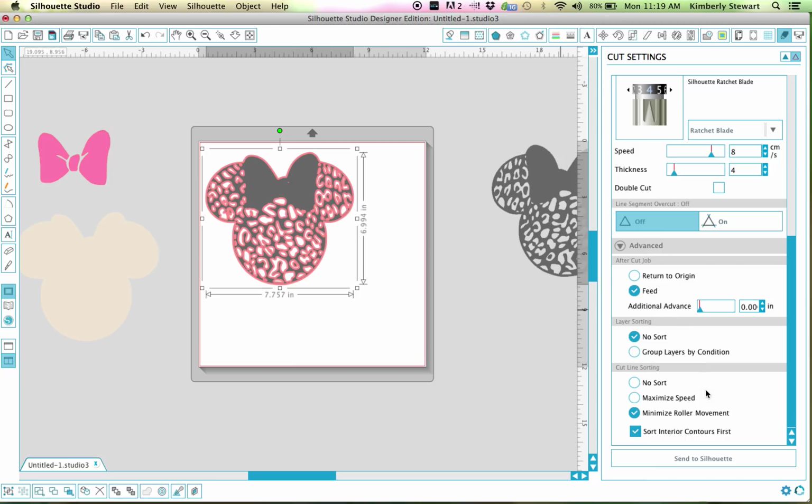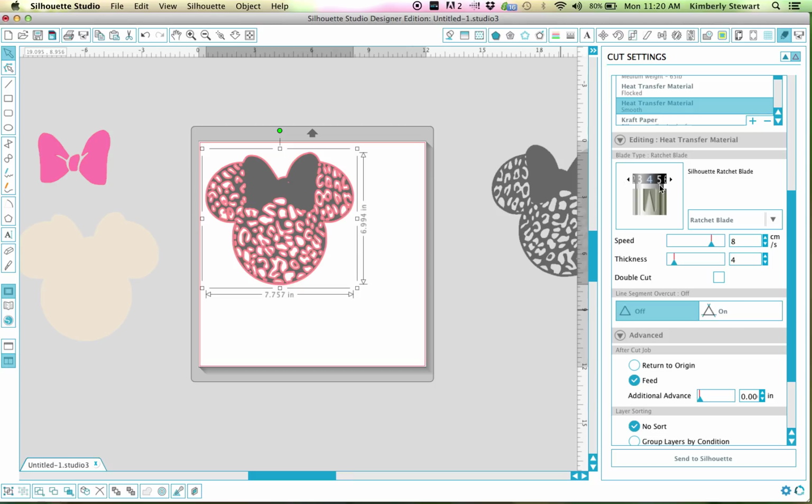You do have some advanced settings. This is where you can minimize your roller movement, sort your designs, advance after the cut job, etc. I don't typically mess with these settings just because it causes more of a headache than it should. Once you've made sure your blade is set to the right setting, that your design is mirrored so you don't waste a bunch of vinyl by having a backwards design once you've pressed, you can send to the Silhouette.